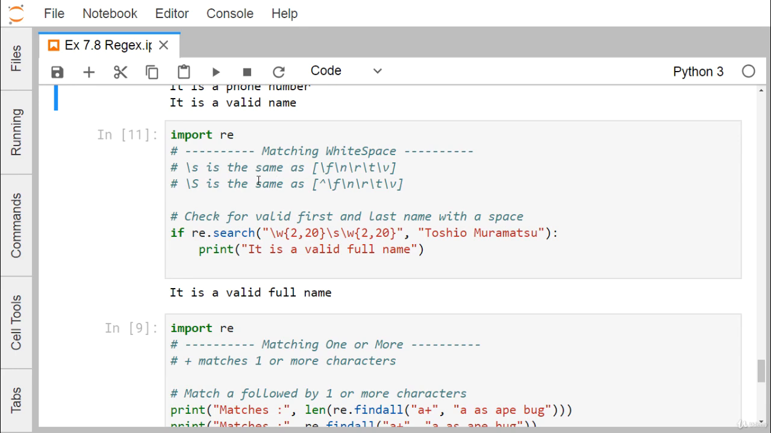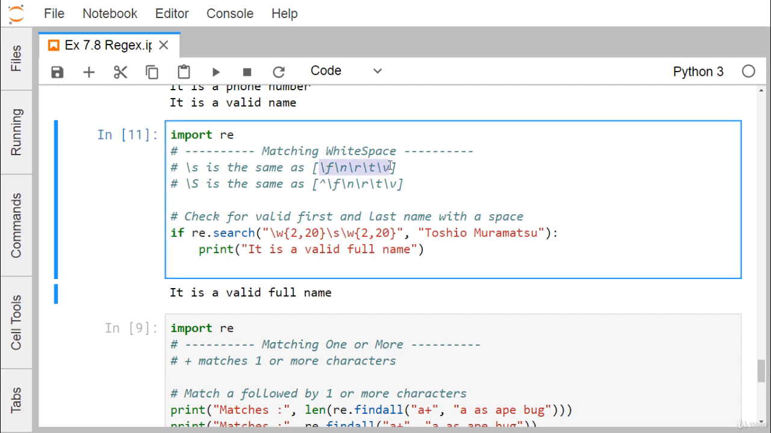Now here we have white space. \s is the same as this, and \S is the same as the not of this. So you can go for re.search with any letter or digit, inclusive of underscore, having a length from 2 to 20, and then \s, that means any one of them we can have, and then 2 to 20 again for the next letters or digits or underscore. Now here is the name we are giving. Now I shall print whether it is a valid full name or not.